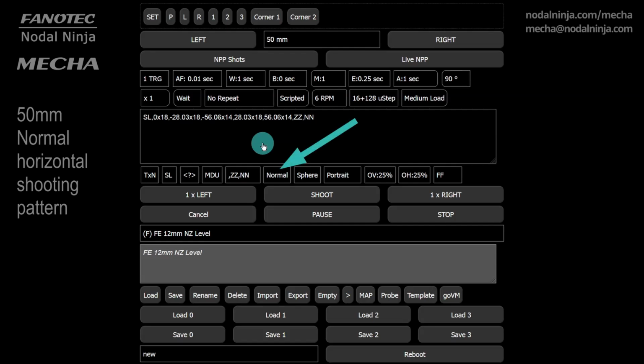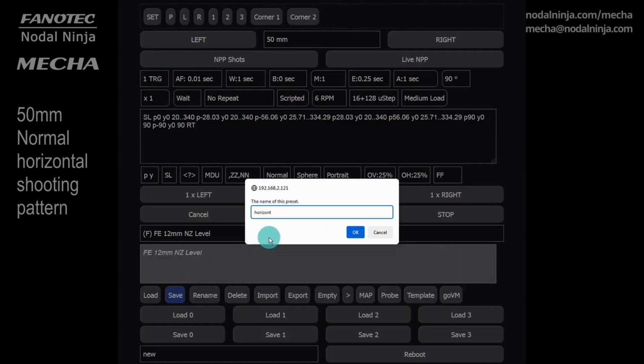Note that the horizontal shooting pattern is normal, which tells MECHA to shoot each row in the same order. We can switch between TXN and PTGui script types without losing any data, since we haven't modified the script yet. Both script types are suitable for row-by-row shooting. TXN stands for tilt and number of positions for each tilt, while PTGui represents pitch and yaw conventions. This is our first preset.